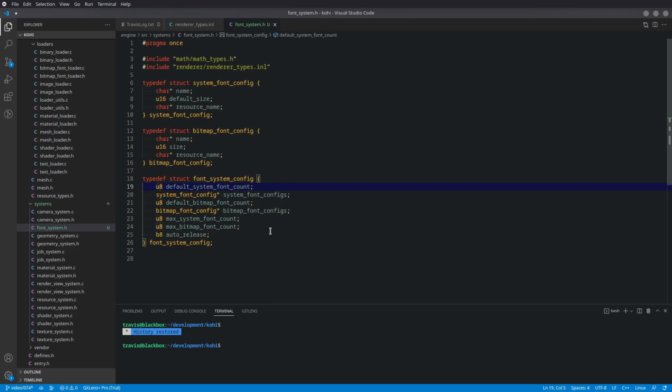Now, of course, at any given time, we'll be able to load up additional fonts into the system. These are just ones that are loaded up when the engine is stood up initially, just to give us some base fonts that'll be available for use throughout the system. So we're going to set up some of those.